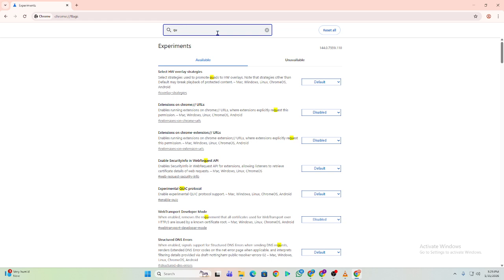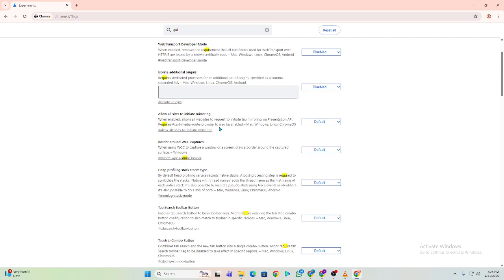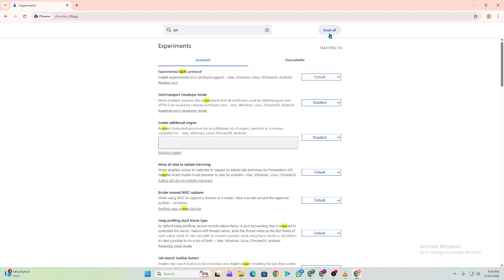If it's currently set to default or enabled, click the drop-down menu. To troubleshoot network issues, change it to disabled. After changing the setting, you'll see a relaunch button at the bottom of the browser. Click Relaunch to restart Chrome and apply the change.